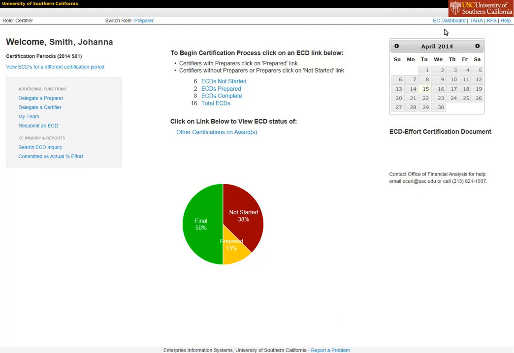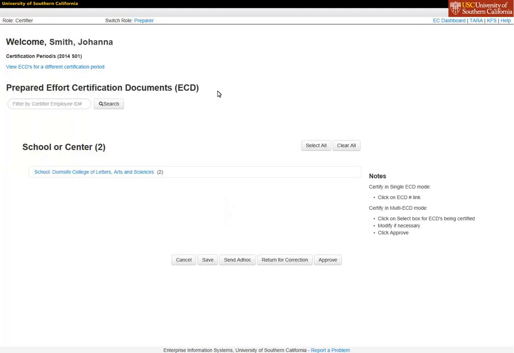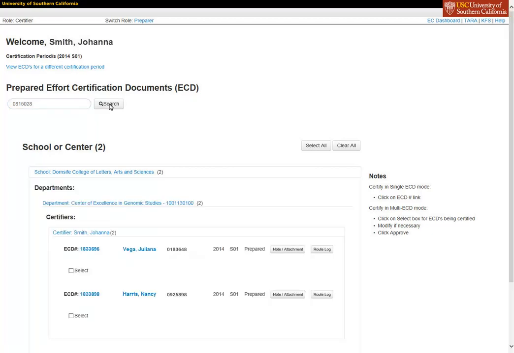We'll begin from the Effort Certification dashboard, and again, we'll click on the ECDs Prepared link. For this example, instead of drilling down by the school, we'll enter the Certifier's 7-digit ID number and click Search to get at the ECDs.